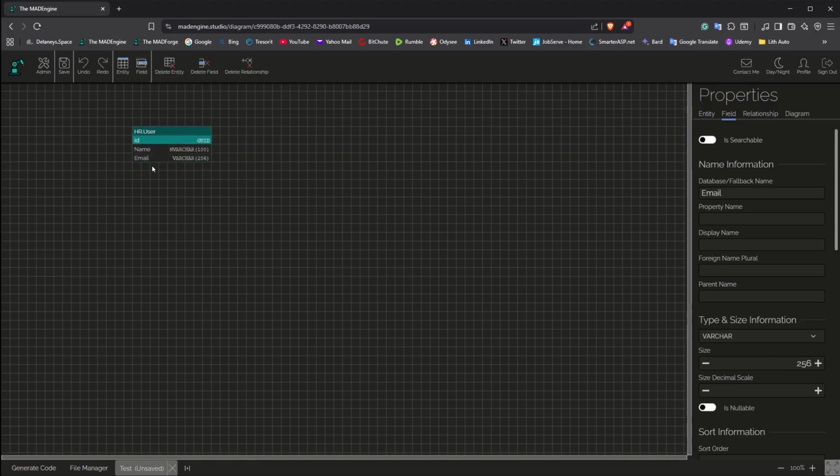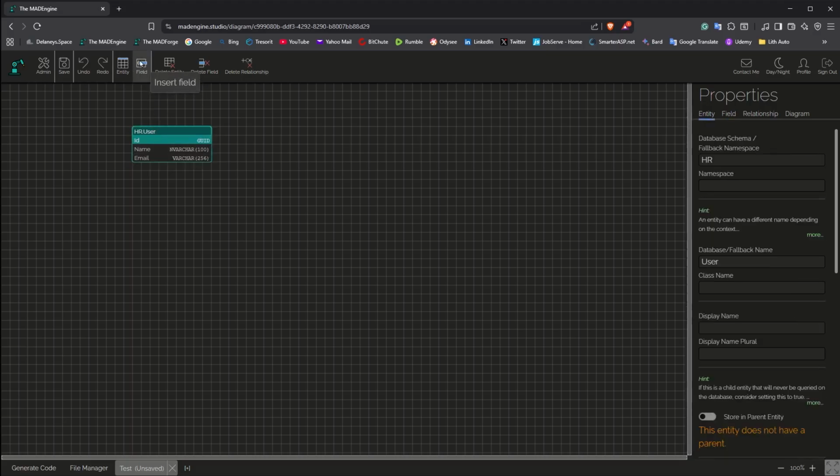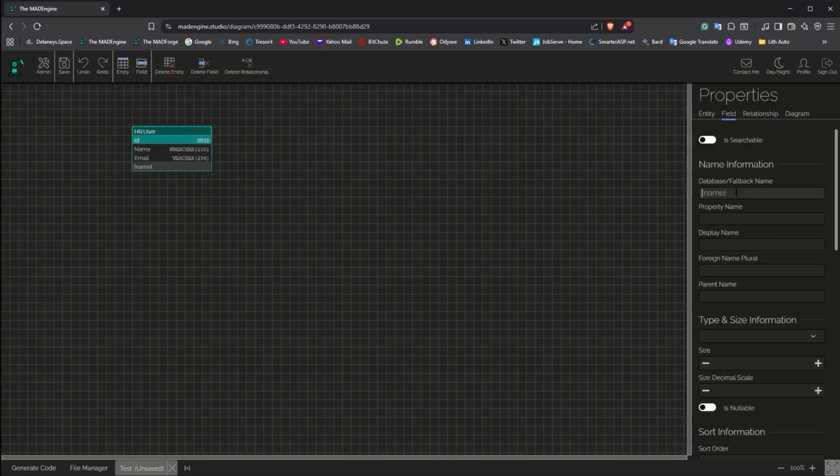Let's have something else. Let's put in another field. This one we'll call, well, note. This one will make it a text field. We don't have to worry about the size, and we'll make it nullable. So there we have it. We have a very simple table here.